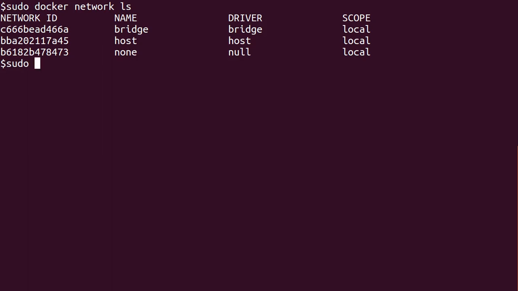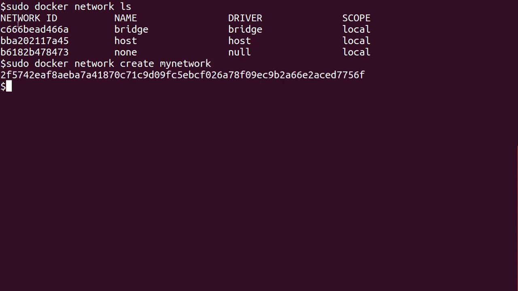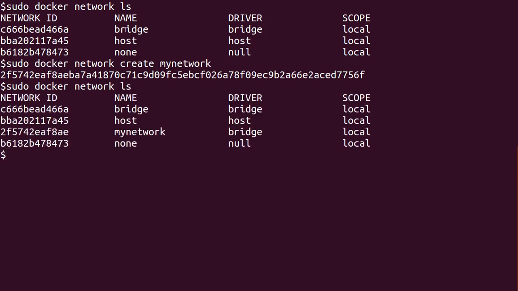So sudo docker network, and I want to create the network, so you have to use the create option. What name do you want to assign? Say I want to assign the name my network. It looks like it has been created now. So let's run sudo docker network ls. Earlier you saw that there were three networks. Now we have one more network named my network.